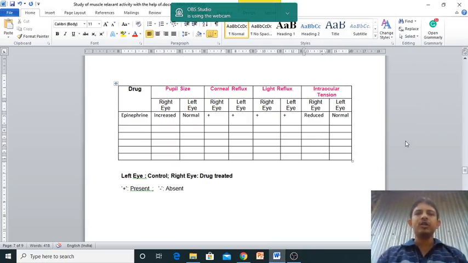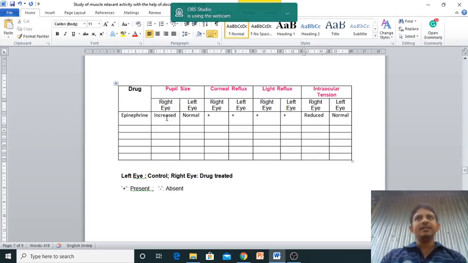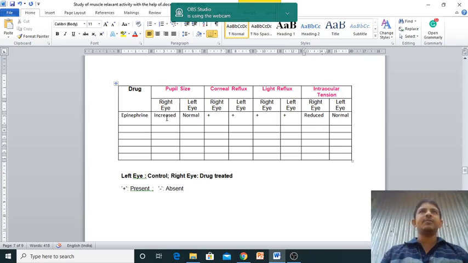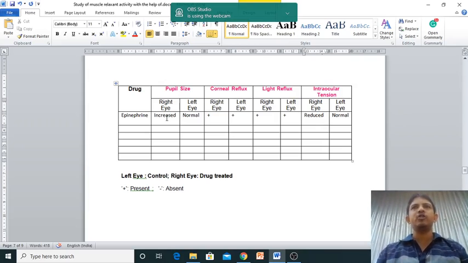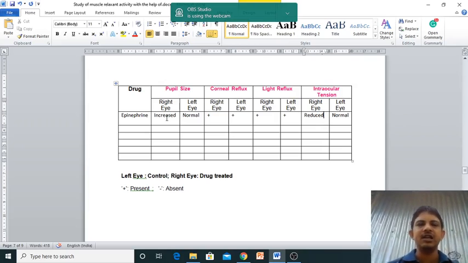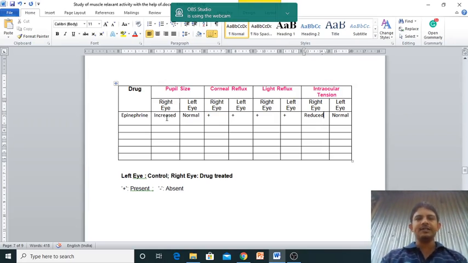Now from that what we can find is that epinephrine caused the mydriasis. Now why is epinephrine causing the mydriasis? Because epinephrine is an adrenergic drug. It acts on the alpha receptor, which is present in the radial muscle, and it produces contraction of the radial muscle, so it will cause the mydriasis. The mechanism we have already discussed in that particular chapter.